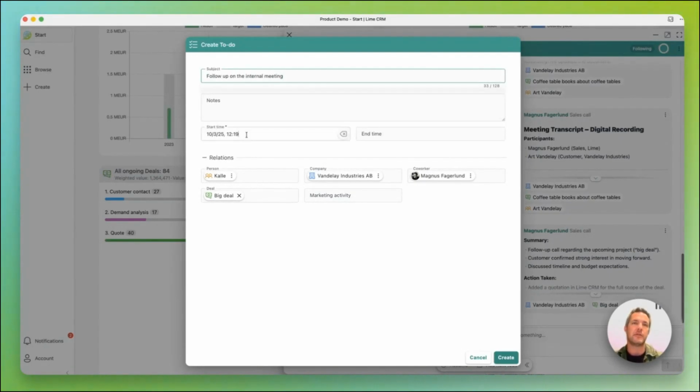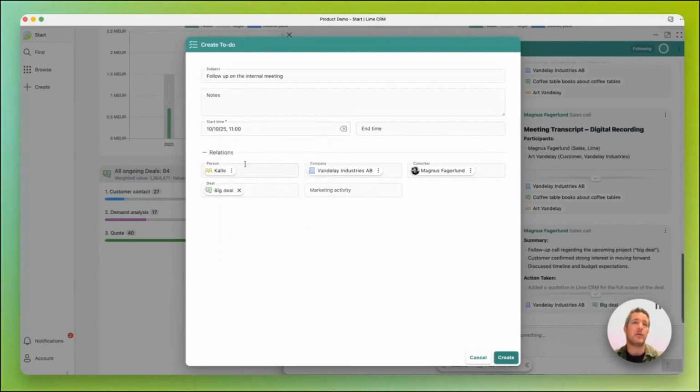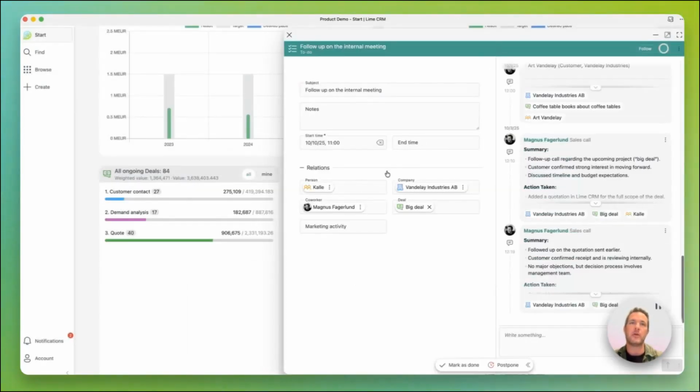And this was on the 10th of October at 12 o'clock, 11 o'clock. And of course, connected to the right person, the right company, the right deal, and then simply create. So by doing so, I've easily checked off my to-do that I had, created a note in the history in the activity feed, and added a new follow-up to-do in the step forward in the process.